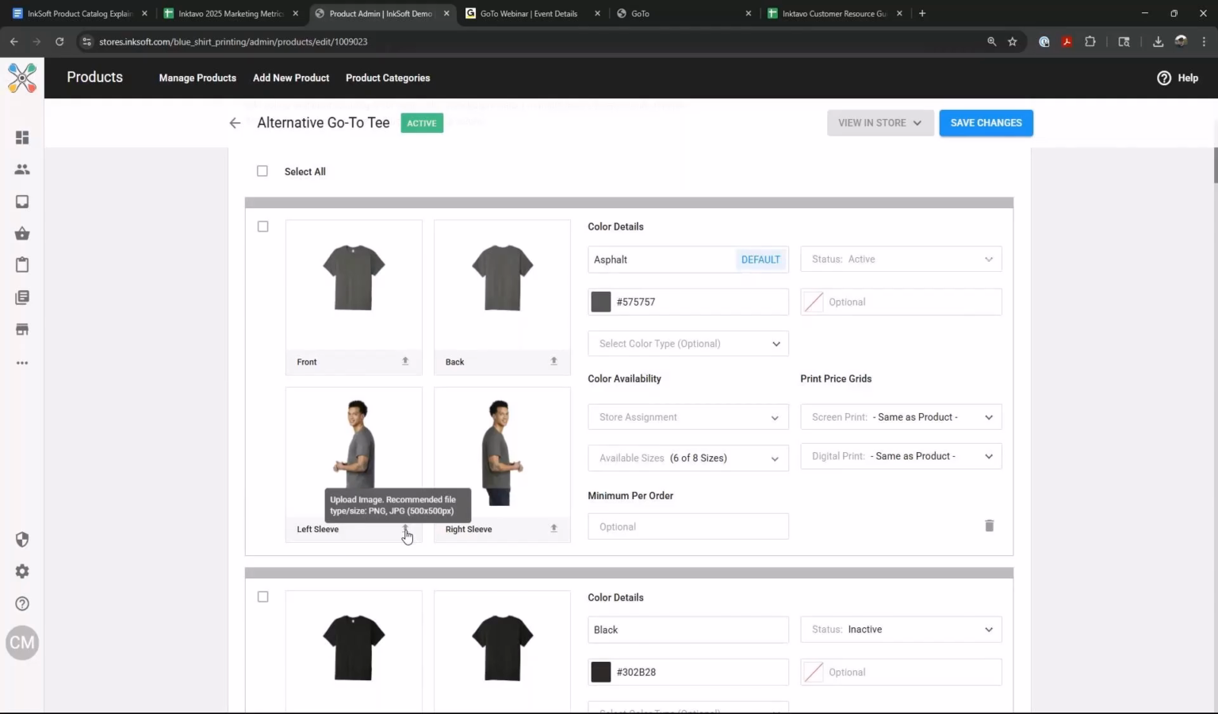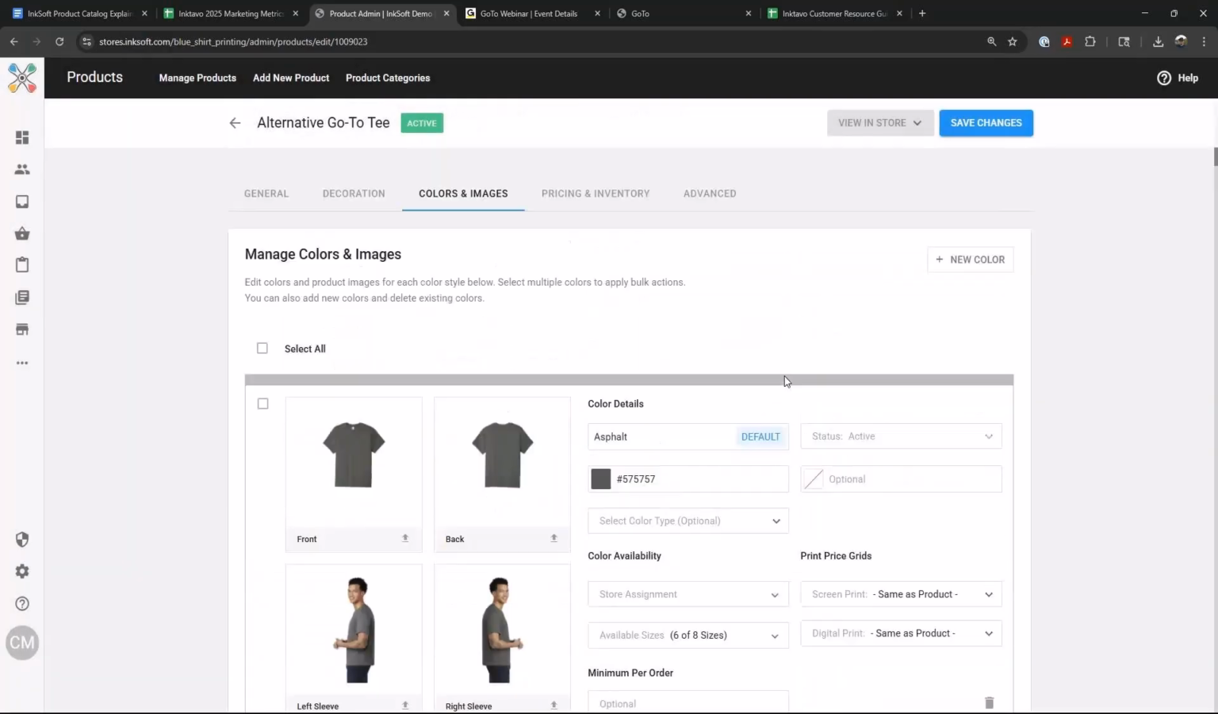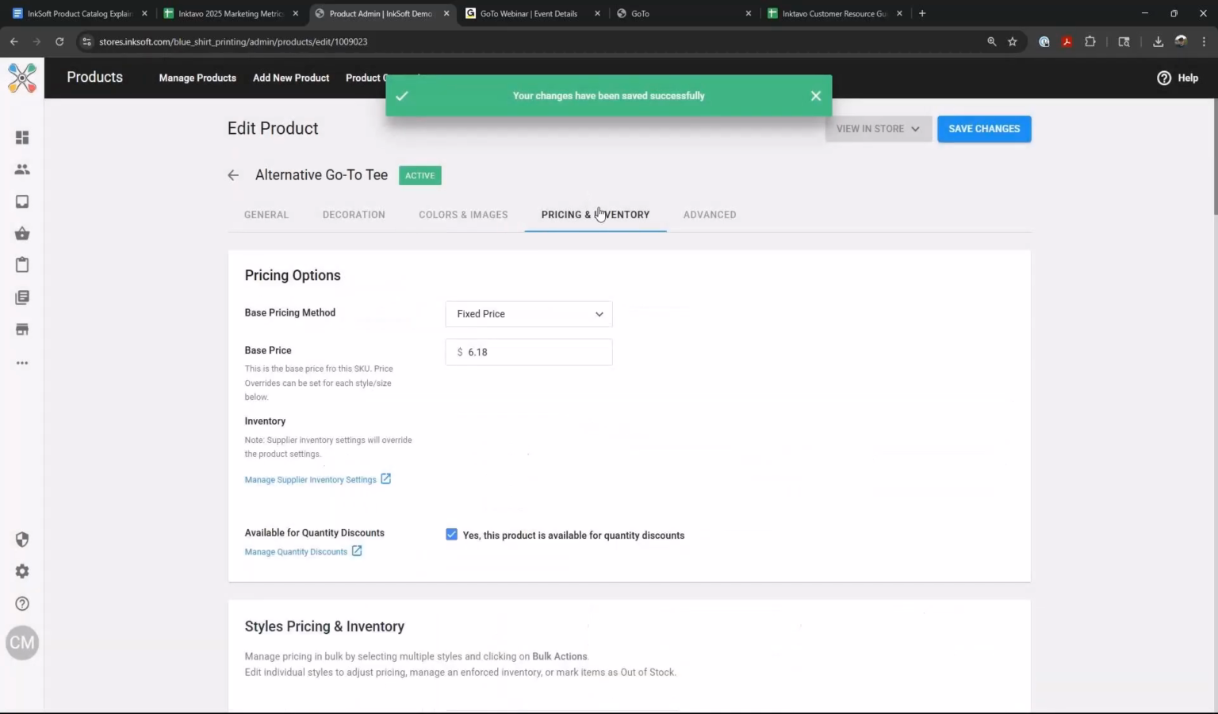Or maybe they take their own photos. Maybe they take a photo of their kid in the shirt. You would just use a little upload button here and it would automatically swap out the product with your photo. One thing I would probably do before I did that is I would probably copy this photo, screen grab it before I did that, if I need to go back to it. You can also manually add a new color here if you want to. Let's save those changes. And then we'll scoot right over here to pricing and inventory.